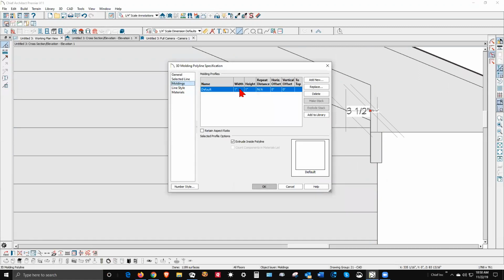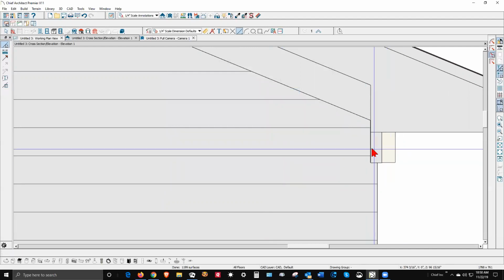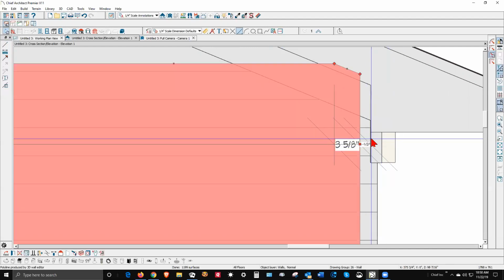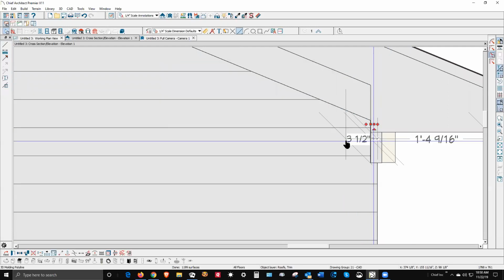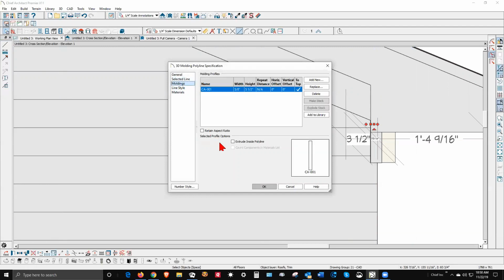and we want the width about 3.5 inches, and the height, set it at 3/4. Now, of course, it's going the wrong way. It's going in that direction. Let's see what we can do about it. Let's see. There we go. Extrude inside polyline.